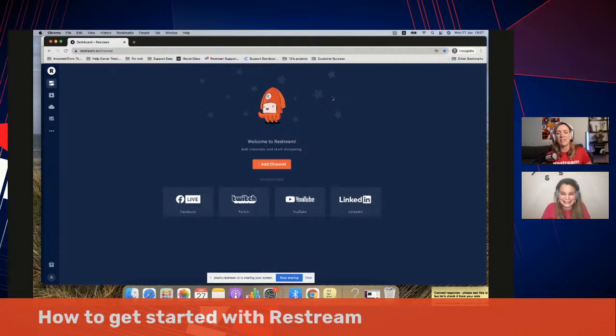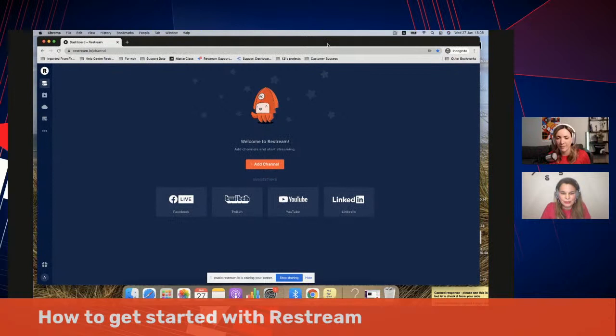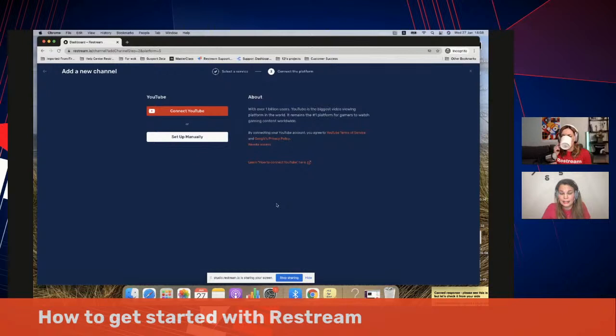All right, let's get started with Restream. I'm sure you try to log in to Restream, and that's what you usually see when you log in. Here you can add channels, basically where you want to stream to. The cool thing about Restream is you don't have to choose which channel to add. You can just add them all. Especially if you're starting, I would recommend you add as many as you can.